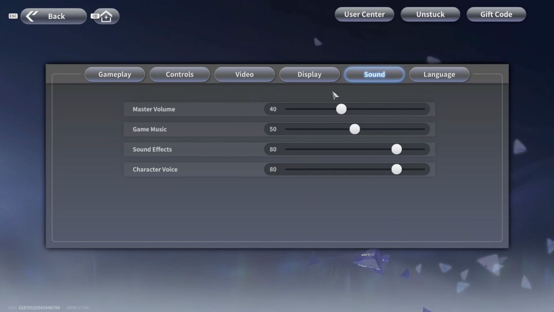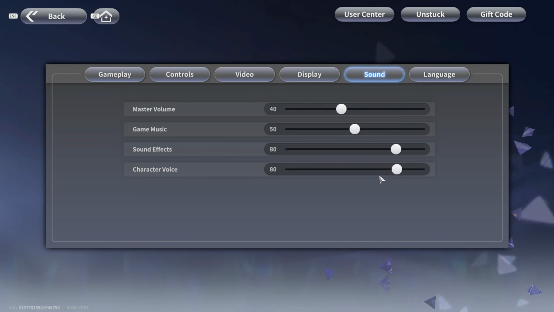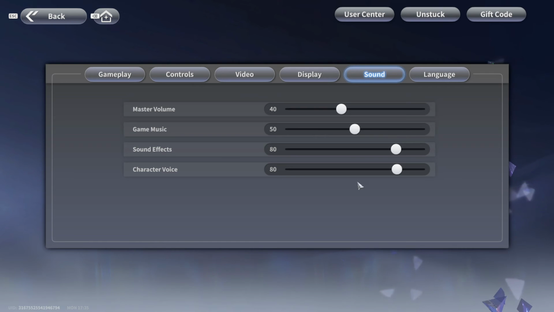Anyways, sound. I have this on master volume 40, game music 50, sound effects 80, character voice 80. Now, I use these settings, you can change it to however you like. It starts at 60 default, I think, or all of them 80, maybe all of them 60 default.